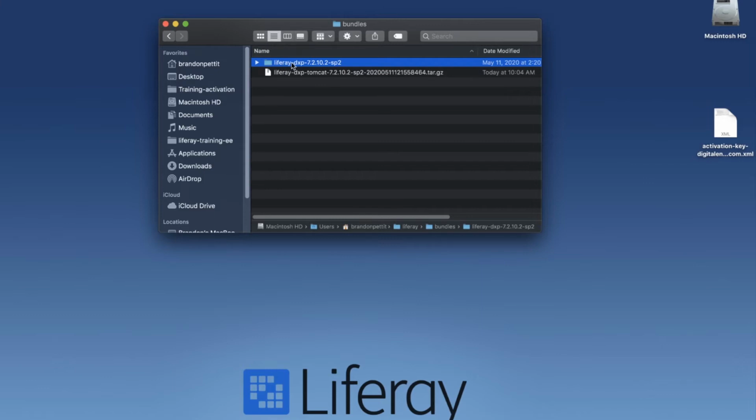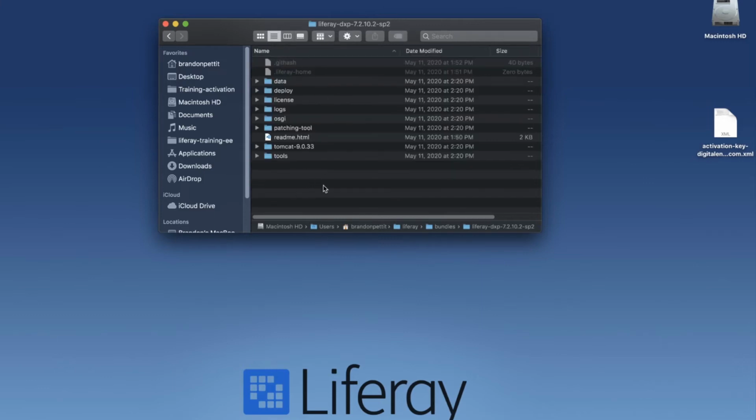It's that easy. So I'm going to click into this. You'll see a number of folders here. What we want to do is run the application itself and make sure that we have the activation key deployed.